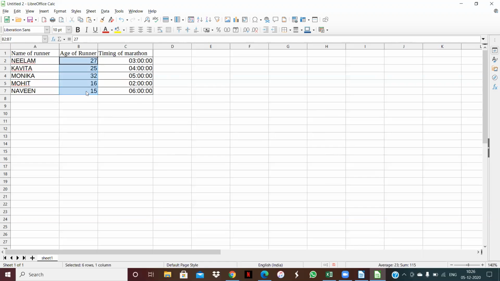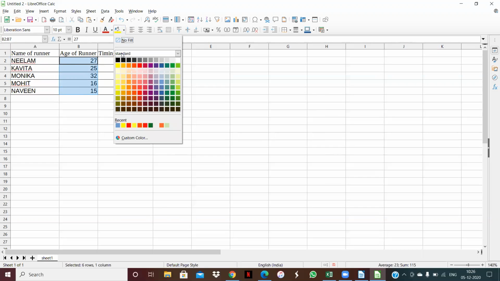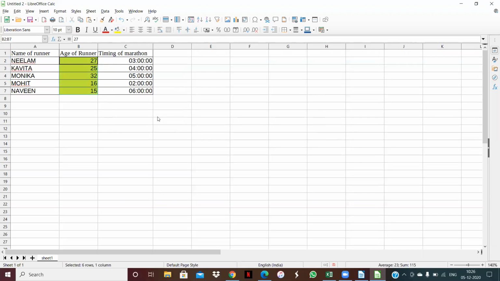Now they are saying that highlight with yellow color. You will select that, and here is a yellow color. You will fill with this background. Clear? In this way you have to do the practical number 5.